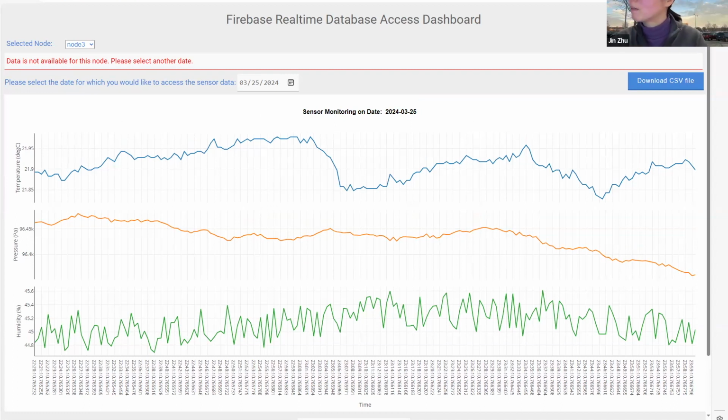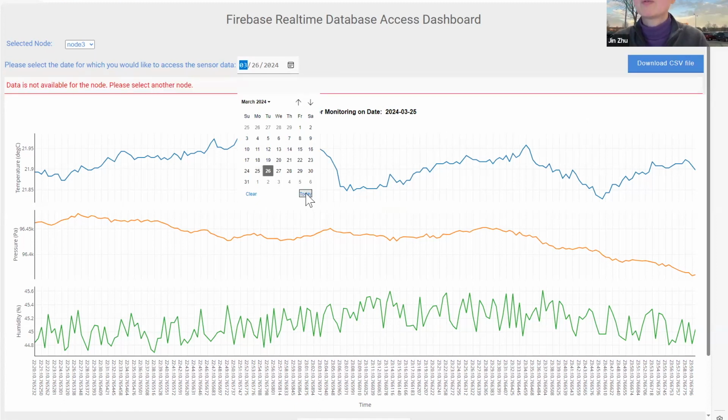but for demo purposes, I'm just trying to run the Firebase file. So I'm going to send some data under the path node 3. Okay, and let's see what is going to happen. Okay, so I'm going to just choose today. Here we go. Where's my mouse? Okay, we'll just choose today.